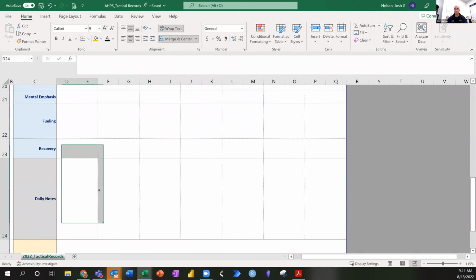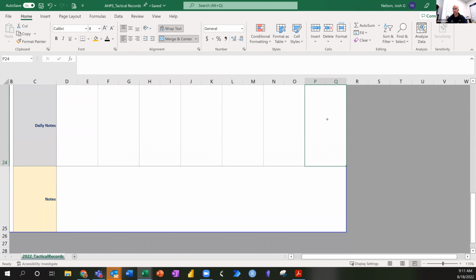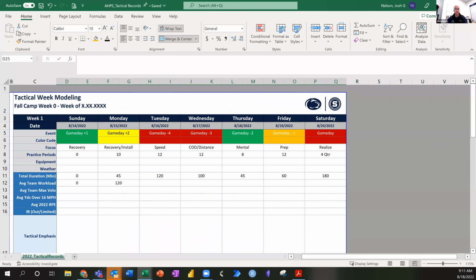Okay. The next one would be just an area for daily notes, some observations, and then at the end of the week, notes across the entire week. In summary, when we look at this, we'll just call this a tactical week modeling. Remember, the most important thing is game day. We have to be prepared game day. Okay, the next thing is tactics drive everything. The tactical game model, the coach, the way that they want to play is the most important, because it drives where we can put our goals each week.